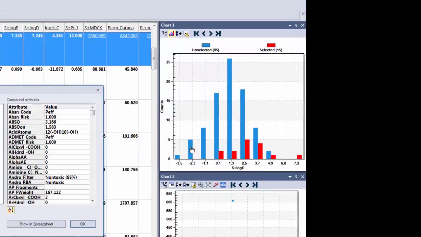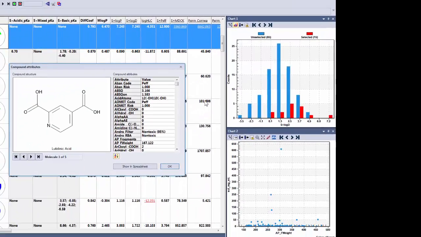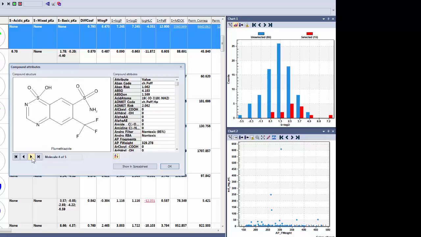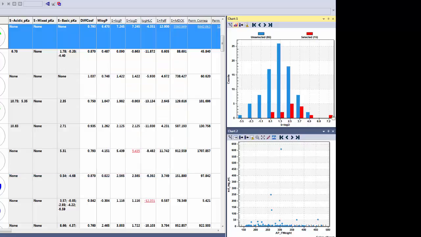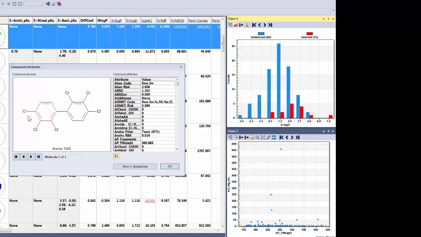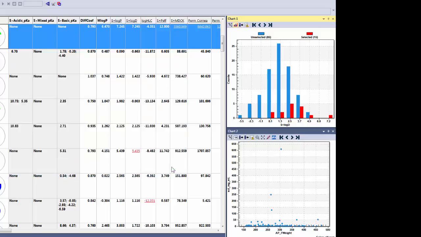Furthermore, we can simply click on a column. It will bring up another dialog box, and it'll contain the 5 molecules represented by this particular bar, and we can page through those also. We can also click one of the highlighted ones just to see one of the chlorophenols, and this has one of the highest log Ds in the spreadsheet.